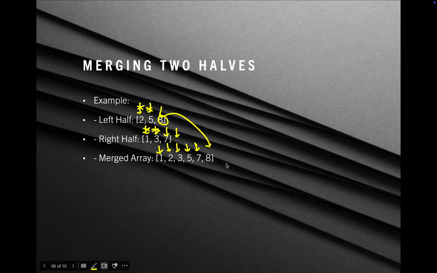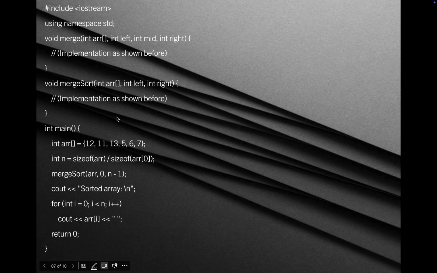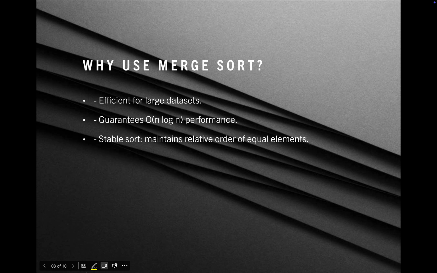So let's move forward and see some more. This is the code that I have explained to you. Why is it used, or the reason why we are learning all this? Basically, it is efficient for large data sets. If you are using very big data sets for searching something, as I have explained, its complexity is n log n, which is the best, and it is a stable sort that maintains the relative order of equal elements.